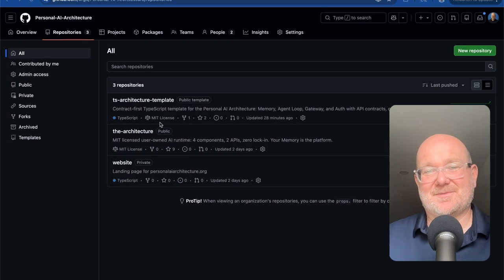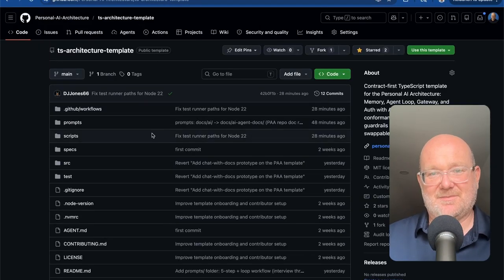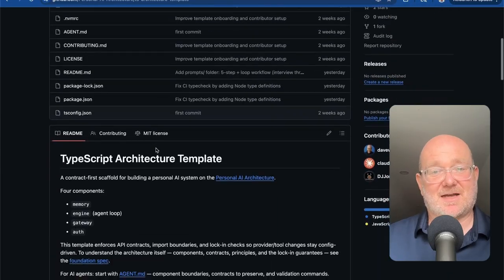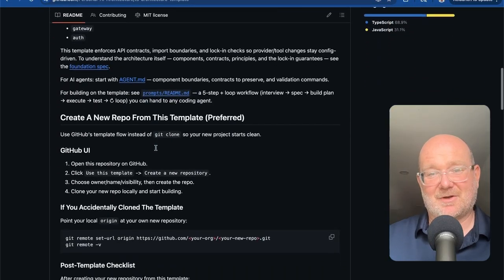The next resource under the same GitHub is the TypeScript Template. It's a clone and run scaffold of all 4 components and the 2 APIs. This is what we'll be customizing to build your personal AI system on throughout this course. It also includes conformance tests to ensure that your coding agent always stays within the architecture.